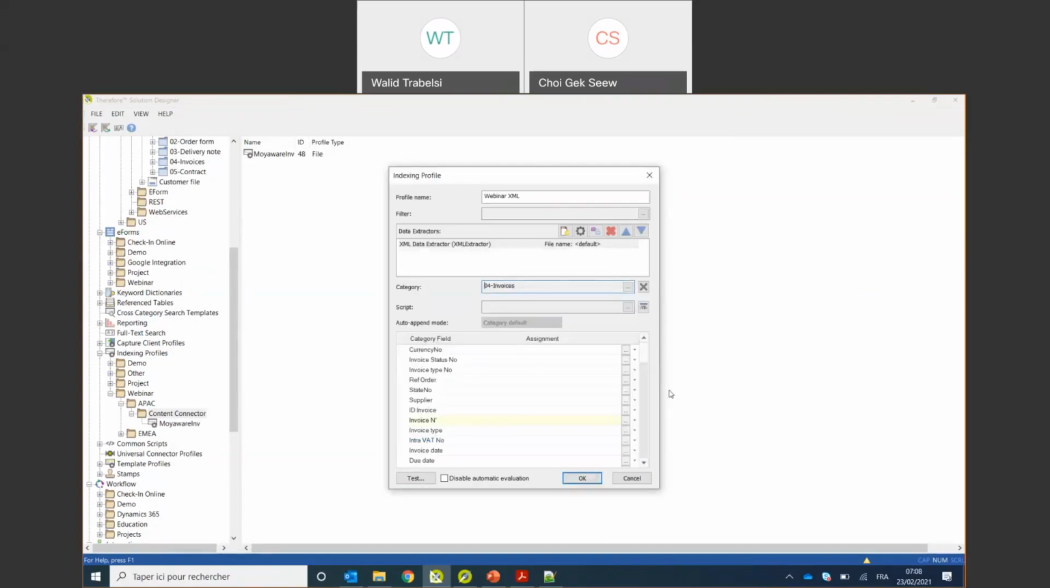And now, let me assign all the data. You see, there is all the data from the tags below the parent tag. So that one is the invoice number. I will not assign all the tags, but just the tag invoice date and invoice type here. Okay, let's see what happened.